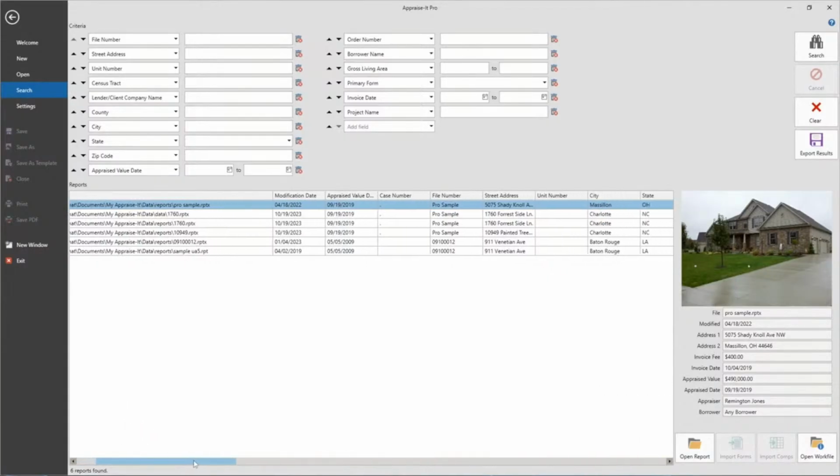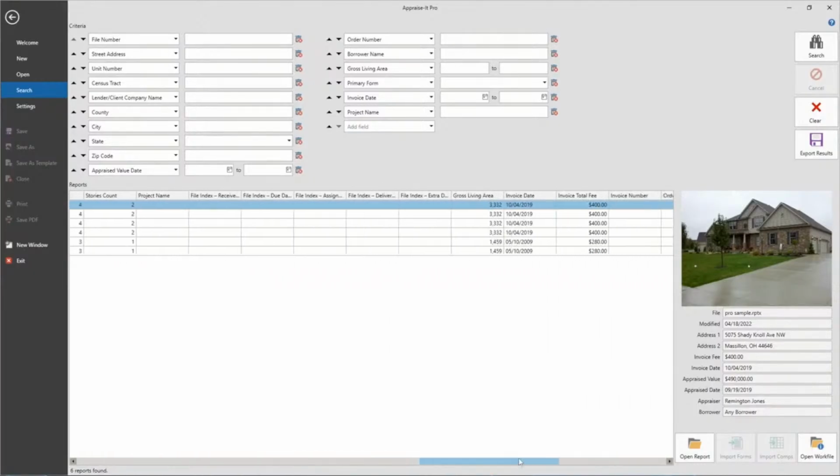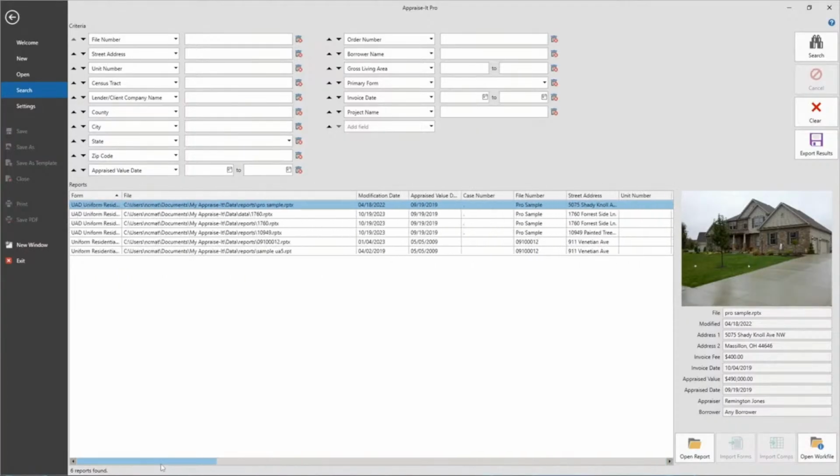I can also scroll out here to the right, and I'll be able to see every single data point that is stored about these particular reports. And keep in mind, I can also search for an address that wasn't used as a subject, that was maybe used as a comp or a listing, and it'll show me that report as well. Okay.